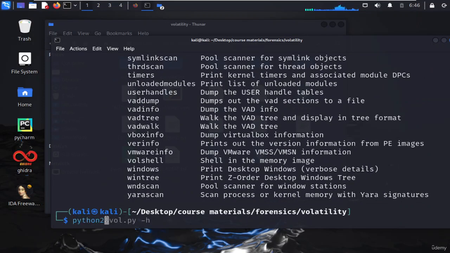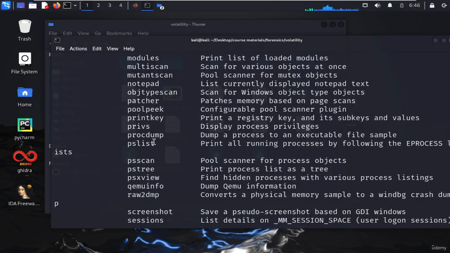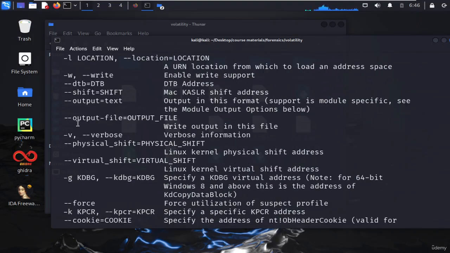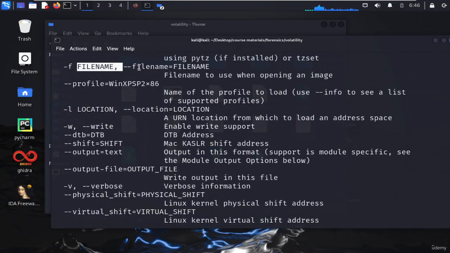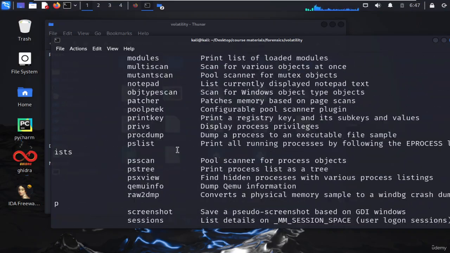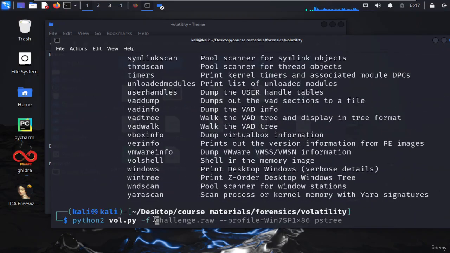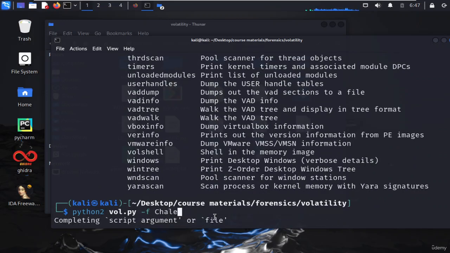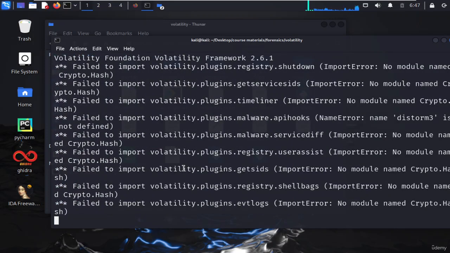First of all, I'll say python2 vol.py. Now instead of -h, I'll say -f. So what is -f here? -f means you can go up to see the options. -f is for the file name, to specify the file name that you are opening. My file name will be challenge.raw. So let me type challenge.raw, and this is my file name. And now I need to find imageinfo. What is the info of the image inside this raw file? That is what I need to find.